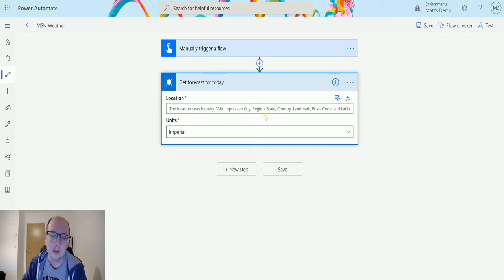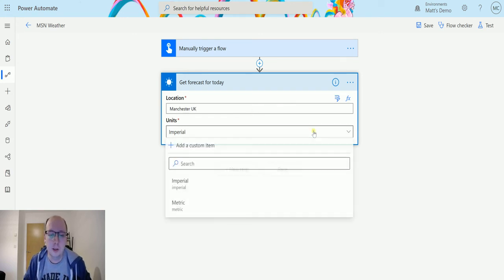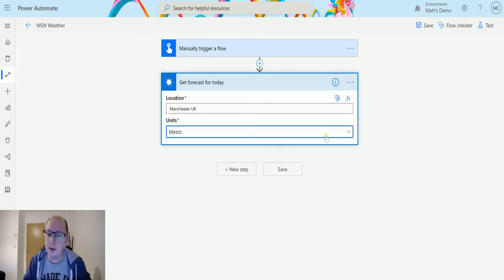So the first thing we need to do is pass in a location. And the location could be anything. You can see there's some valid inputs that it tells you here: Manchester, region, state, county, country, landmark, postal code, and it also supports longitude and latitude as well. So we can do one of 2 things here. We could just put something like Manchester, and I'll put UK in there as well, because there is a Manchester in New England as well. So I can put Manchester, UK, and I can change the units between either imperial or metric. I'm in the UK, so I'll use metric, and we'll test this out.